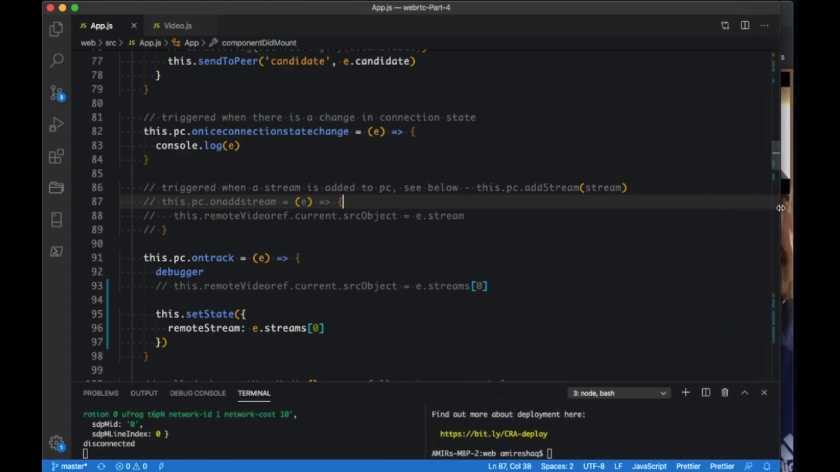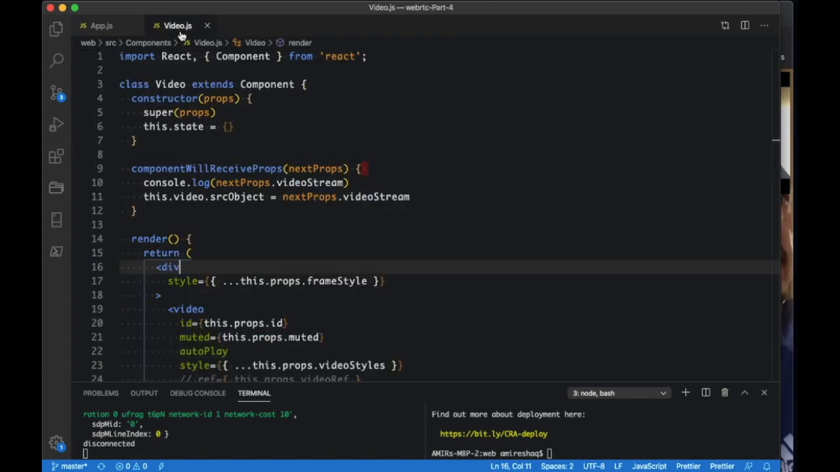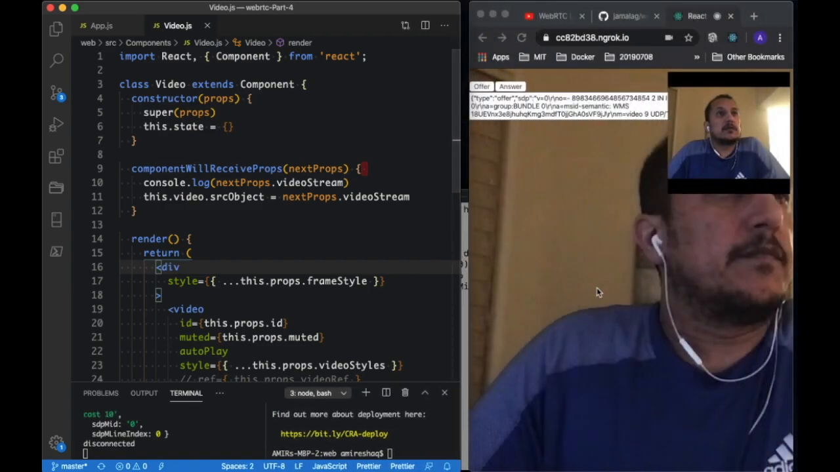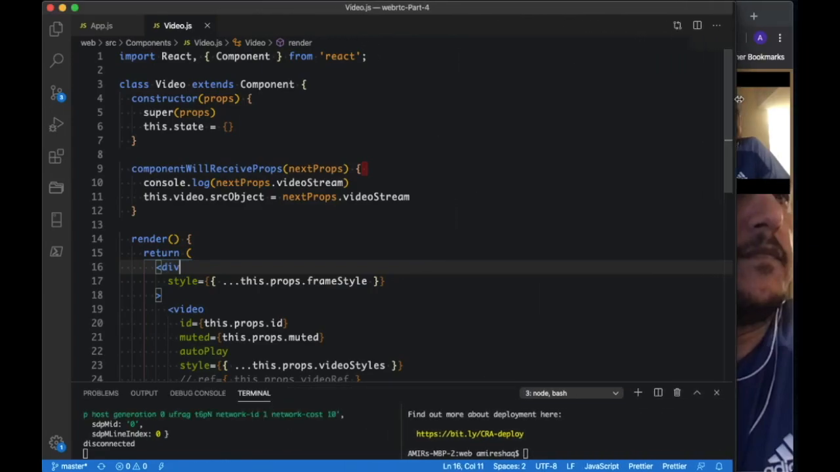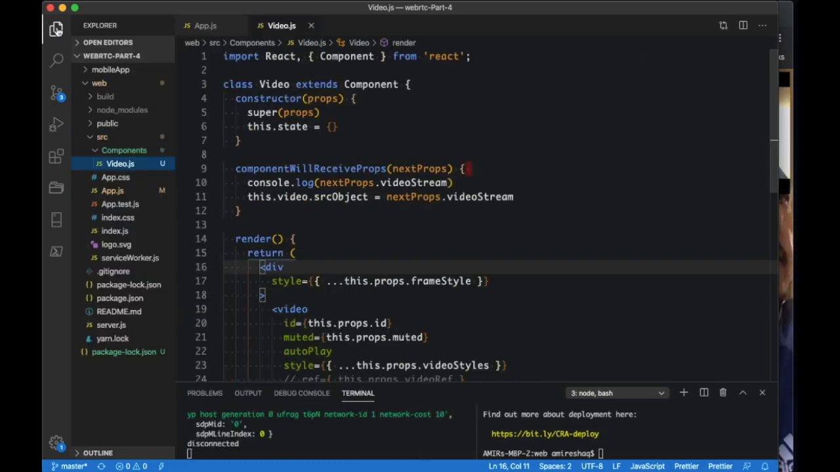Our video component is quite complete for now. However, we need to create a container that will hold remote videos, which will display somewhere down here. So we need to create another component called videos, which will basically hold a number of videos depending on the number of peers connected. Okay, so let's just do that and create our videos component.